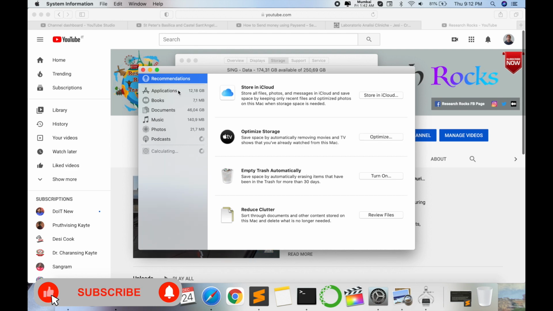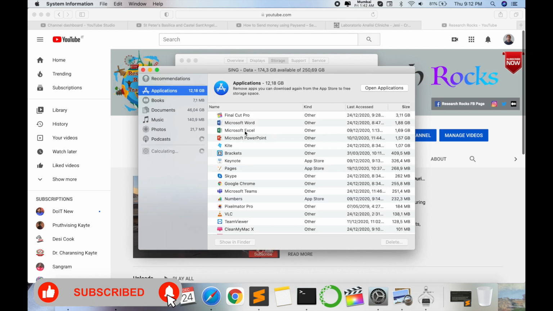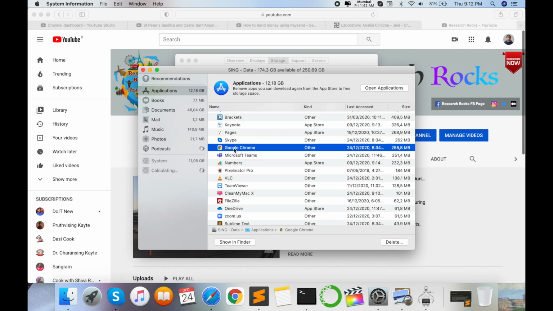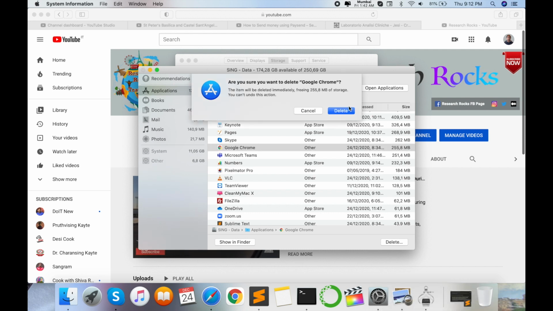Here, number one, the Applications option is available. You search here for Google Chrome and delete the particular Google Chrome. Look at this, here the Google Chrome storage size is 255, so you can delete it here directly in the simplest way. Otherwise, directly delete in the CleanMyMac application. So simple, you just delete the Google Chrome application or delete all the information in here.